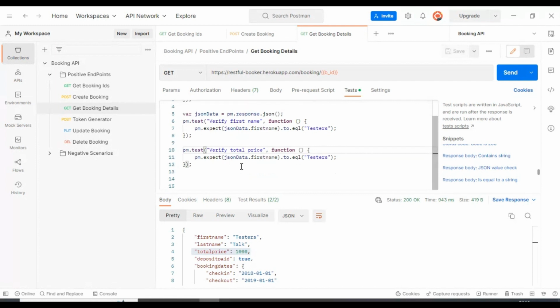So that's it. Then in line number 11 I will specify the key as total price. Then I will remove this whole string and directly specify the value. If you are verifying a numeric value, you have to specify the value directly there. So that's it. Let's execute the API now.